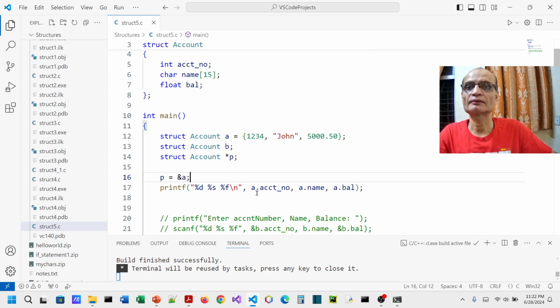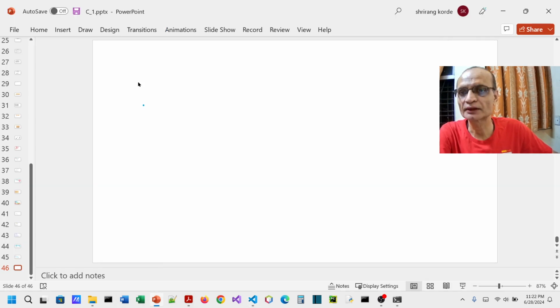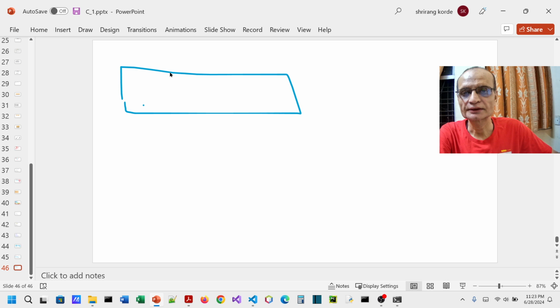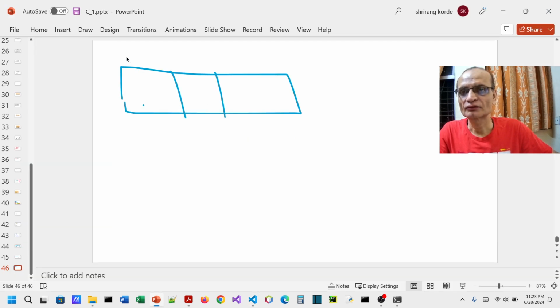Let me first explain what I have done. Let us say this is your a. It has three parts: account number, name and balance. So this is a dot account number, then this is a dot name, I'm just putting n for name, and then a dot balance is for the last one.